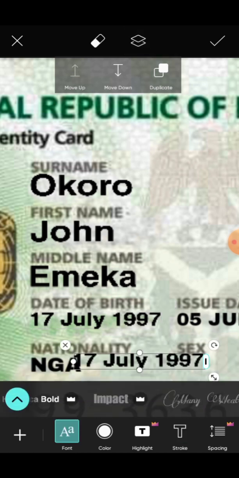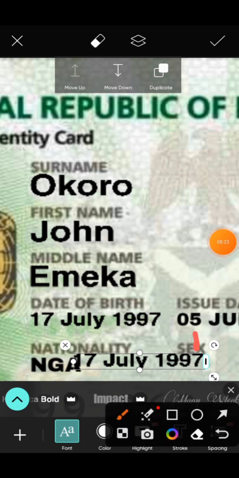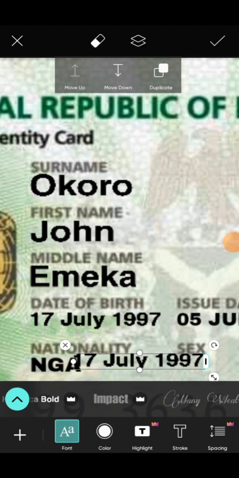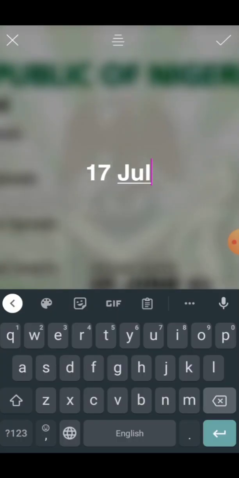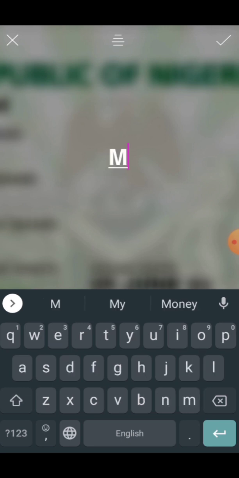You can see it down here, sex. You want to put in your sex. Okay, so what is your sex? What gender are you? Are you a male or a female? If you are a male, you put in M, just capital letter M. If you are a female, you put in capital letter F.